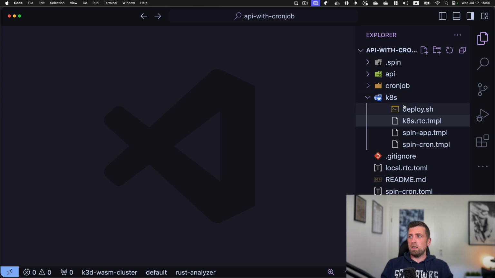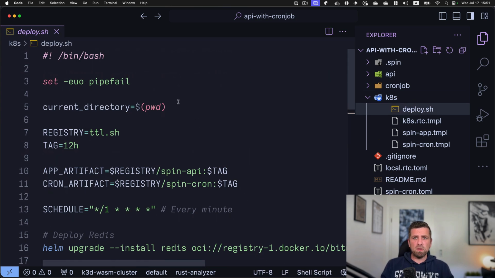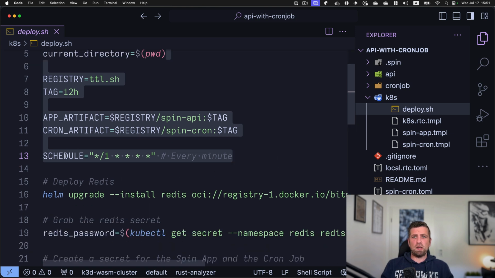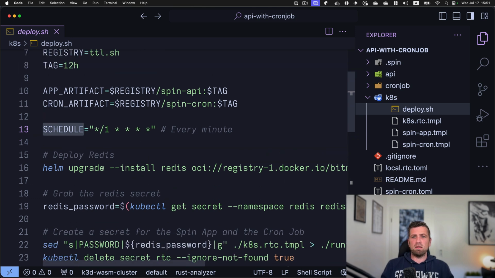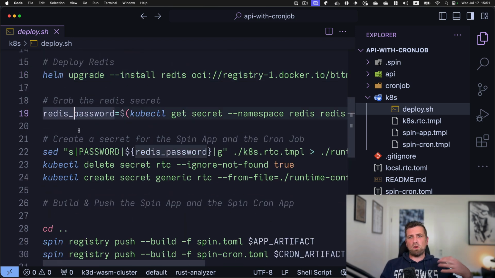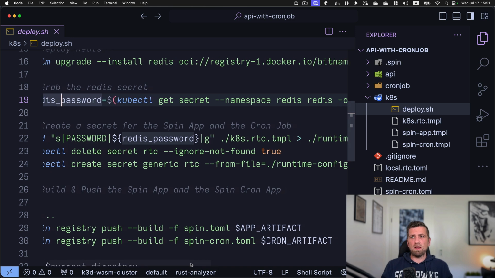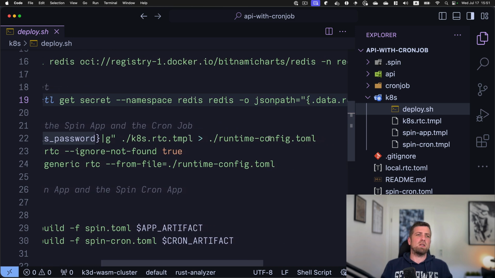Speaking about deployment, let's have a look at the deployment script. The deployment script starts with some variable definition. Line 13, we can find the schedule variable, so that holds our cron expression. Line 16, we install Redis using the Helm chart from Bitnami. Line 19, we grab the password that has been generated during installation of Redis. And in line 22, we replace the password token with the actual password in the runtime configuration template. We store that to a temporary file called runtime-config.toml.